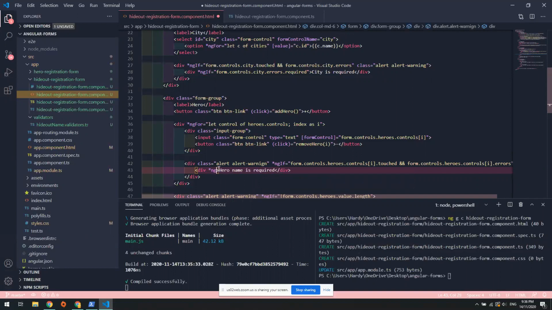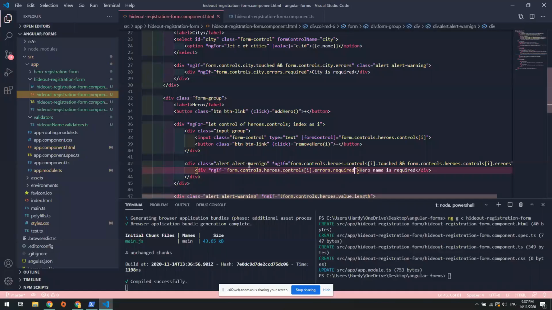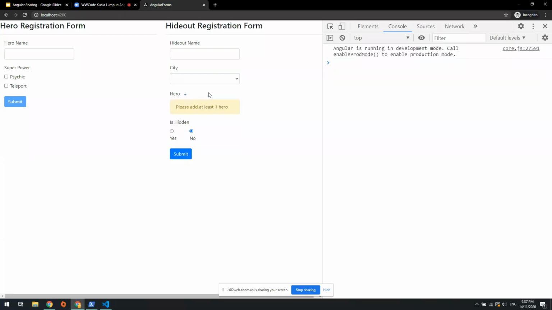If another ngIf here equals to errors.required. Okay, let's try. Add at least one hero. Press this. We click into the field, click out. Hero name is required. Okay, something wrong here. There's a typo. Warning. Yep, we got it, it works.